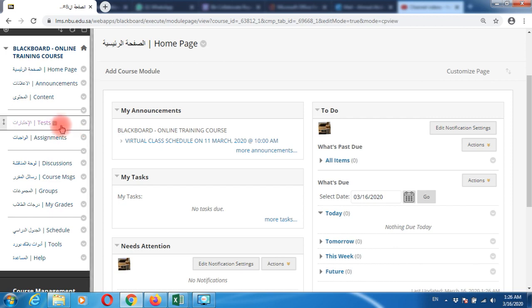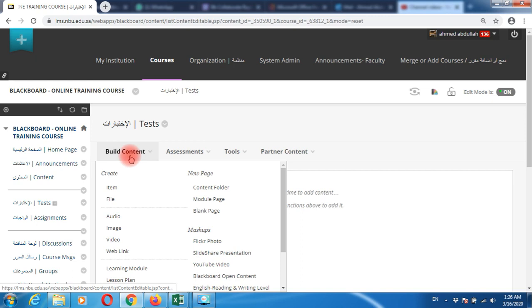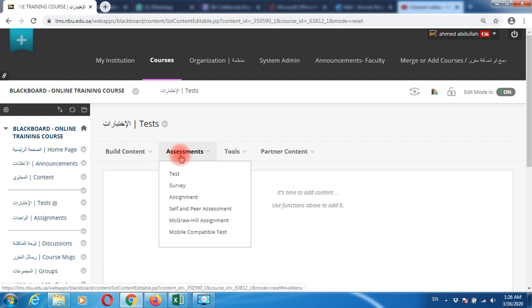So now you have on your left hand side the entire white background side panel, which is called the course menu, where you will have an option with the name test. Click on this tool with the name test, then a new window opens. In this window you have a tab called build content. This is the part where you will deal with content or attaching your course materials. And if you come here, you will have something called assessments, and this is the part which deals with your quiz, mock test or exams.